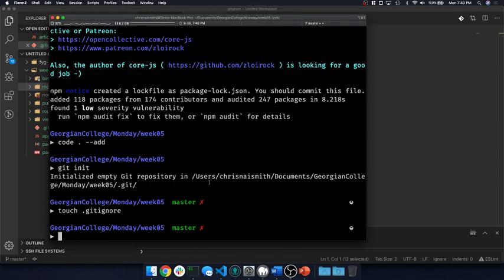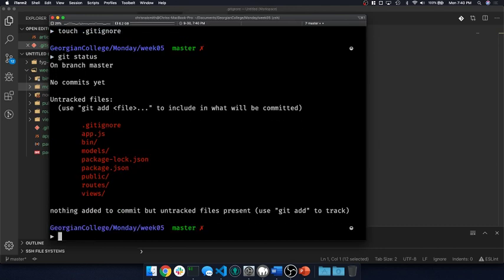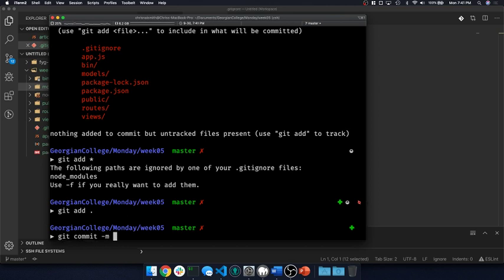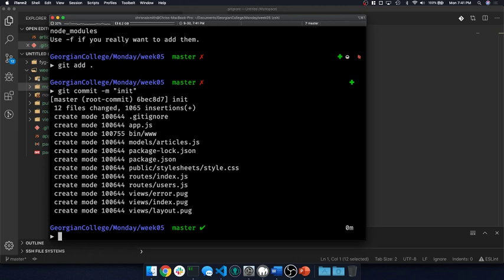But if you open up your terminal and type in git status, you'll see what files are added and which ones are not. So in this case, I'm going to use git add star. So this will add in everything. Following paths are ignored. No, I don't want to add them, so I'm just going to use git commit. And then we use -m saying that we're going to be giving it a message. And the string is just going to be init. So okay, we've created our Git repository and we've started it off.